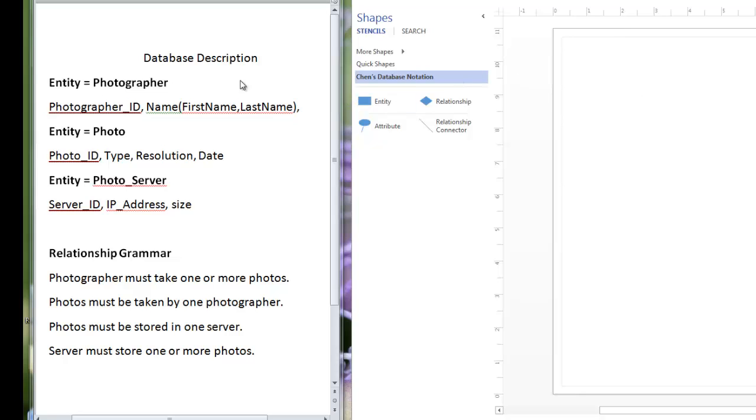As you see right here, I've created a very simple database. It's going to have three entities, or three items, that it's mainly going to store. One of the entities is going to be a photographer. The second entity is a photo. And the third entity is a photo server.